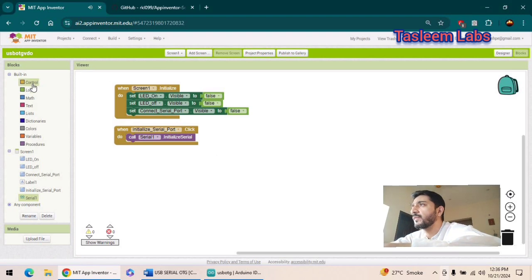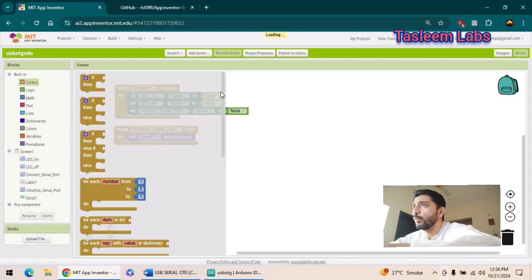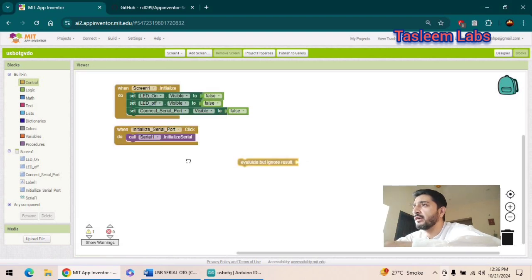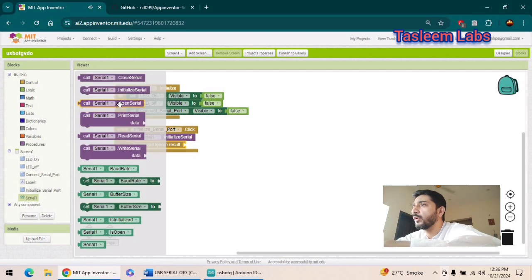Next, we need to open the serial port. For that purpose, use evaluate but ignore result, and call Serial.OpenSerial.